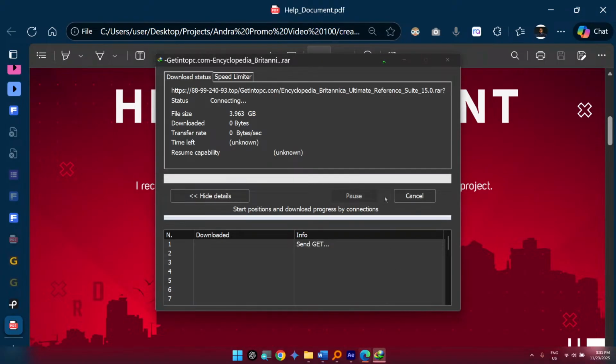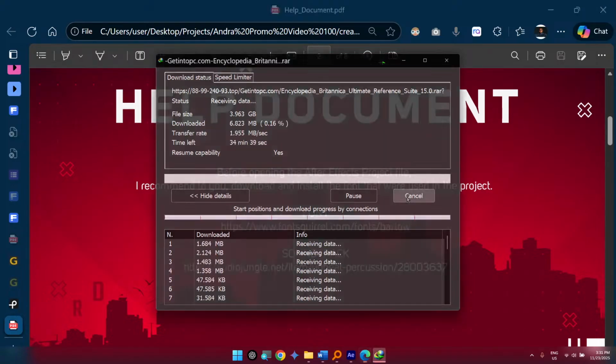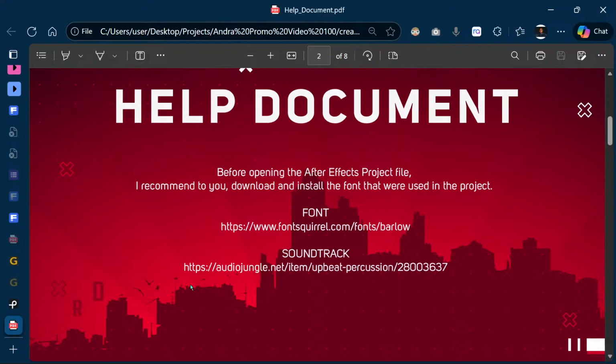Usually, this is just wrong. This is not cancelled, right? So let me close that tab here.